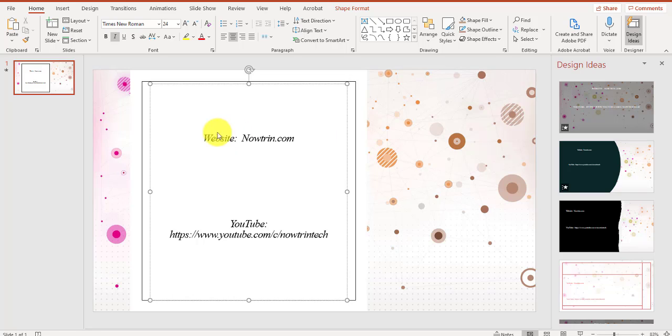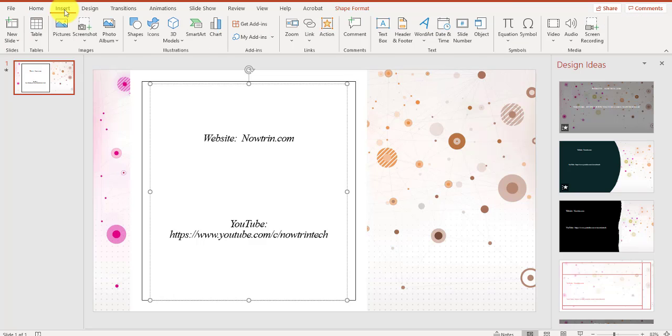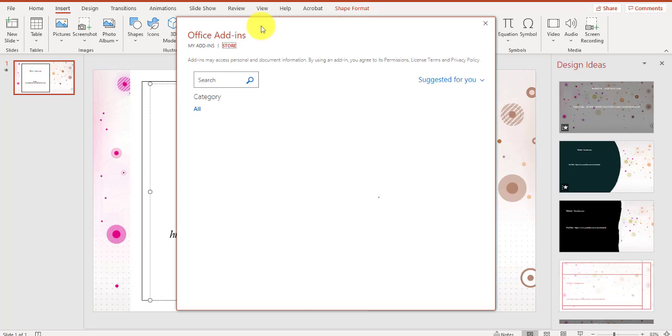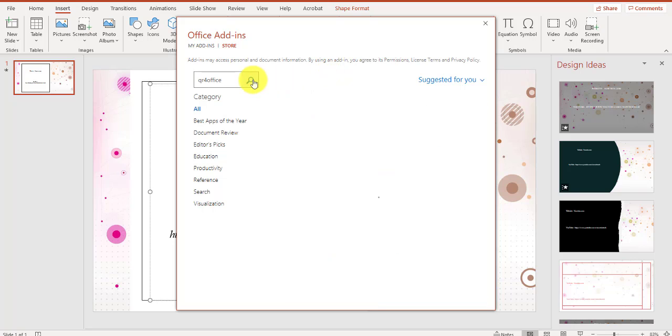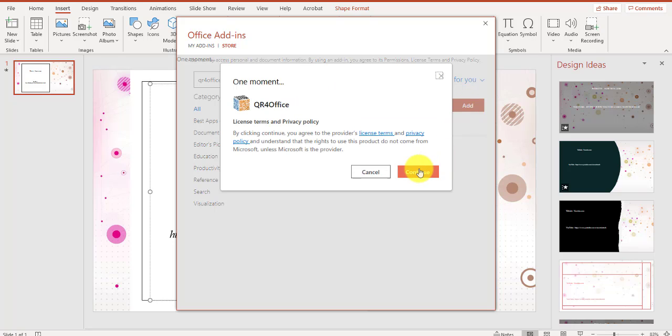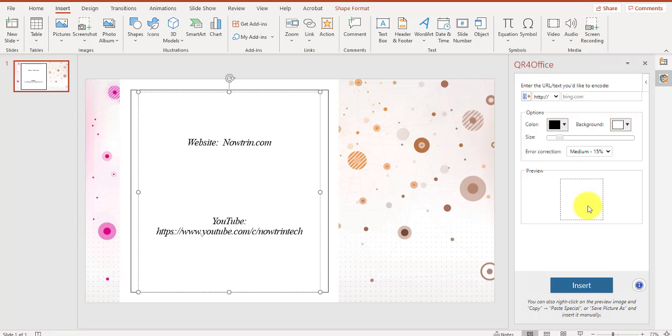So to generate it, open PowerPoint, click on Insert, click on Get Add-ins, and in search you want to type QR for Office. Click on the search and click on Add. This is the one. Click Continue, and it shows up here on the right side.